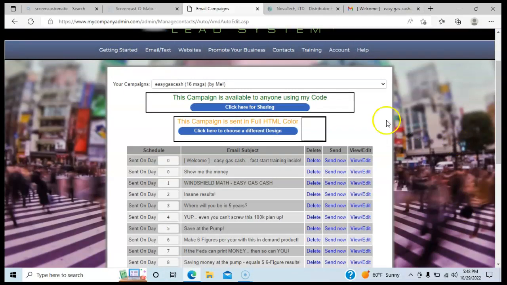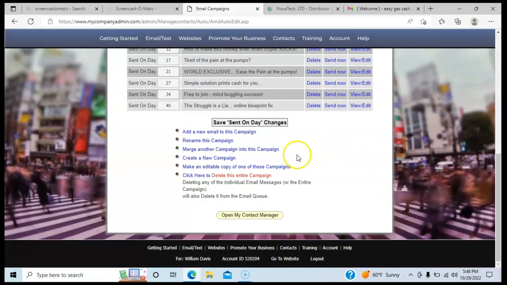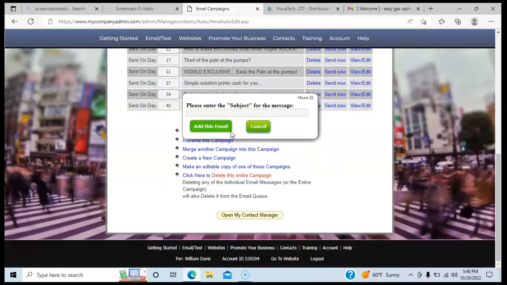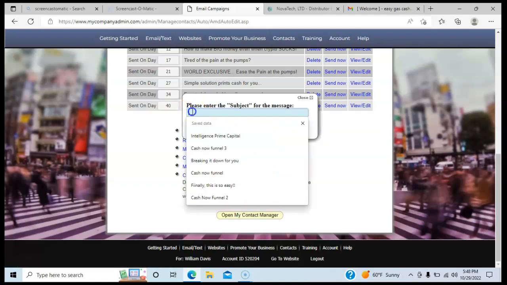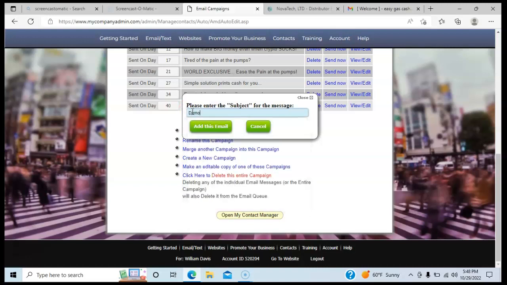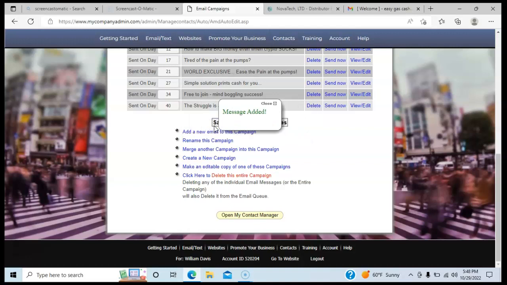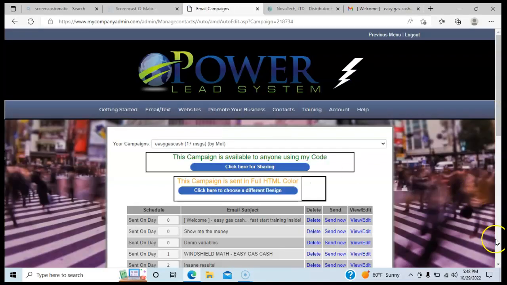So let me give you an example. I'm going to open up my Easy Gas Cash email campaign, and I'm just going to go to the first one here. Actually, let me just pretend I'm going to add a new email to this campaign, okay? I'm just going to call this demo variables so you guys know, because I'm going to delete this after I show you this, okay? So I'm going to add this to this campaign.